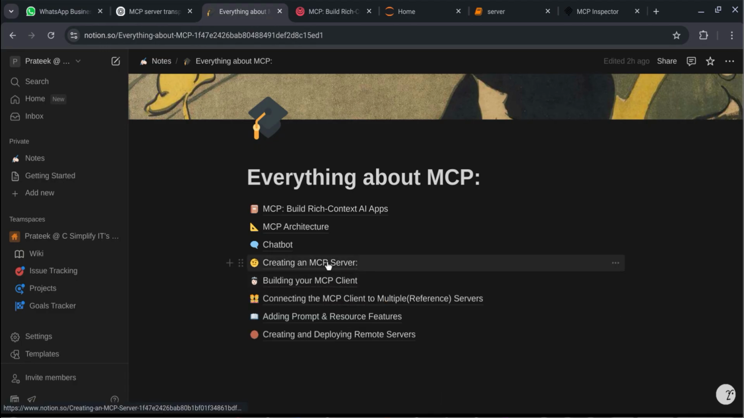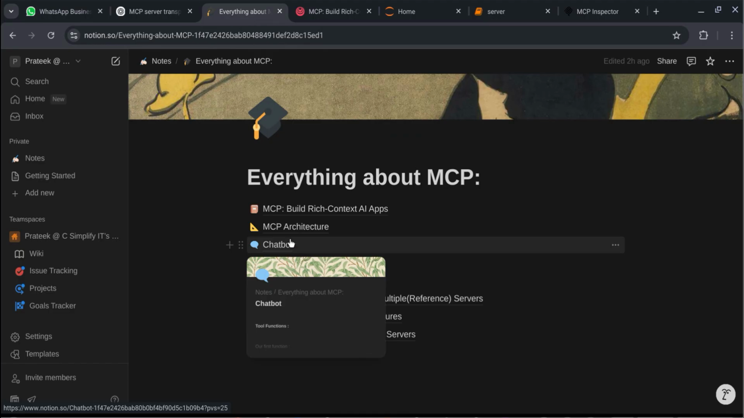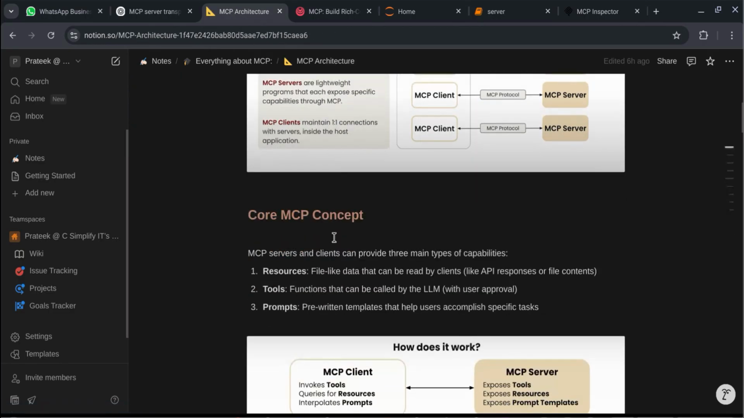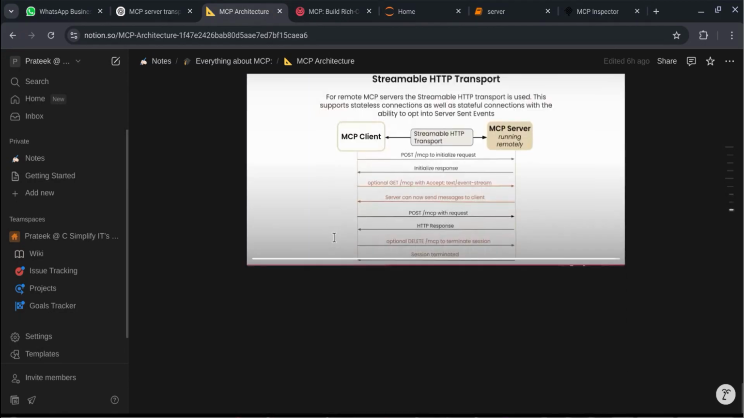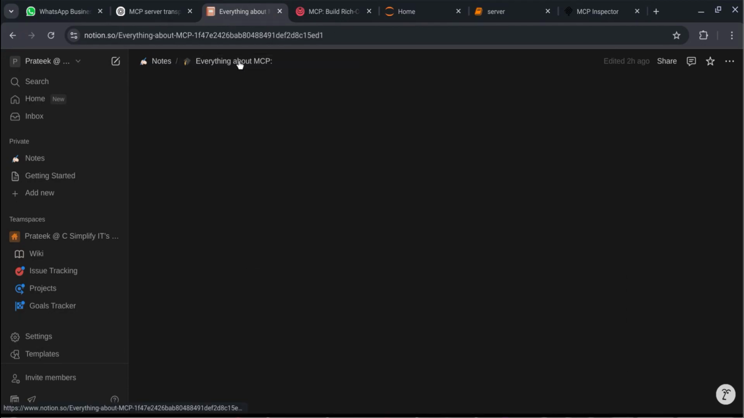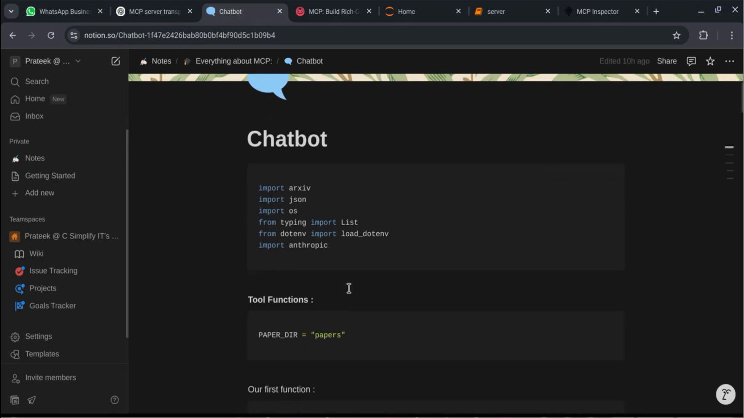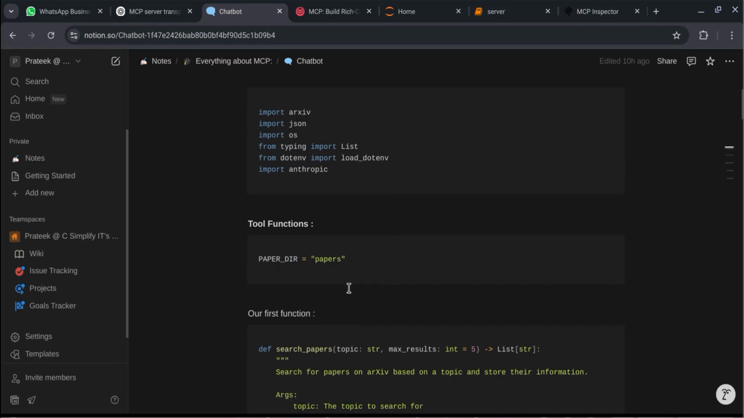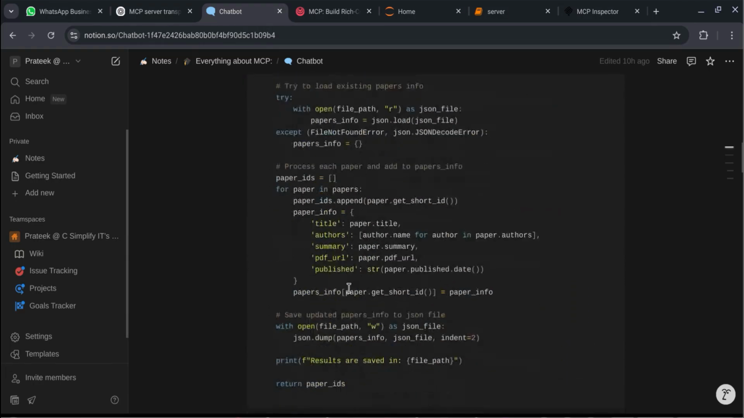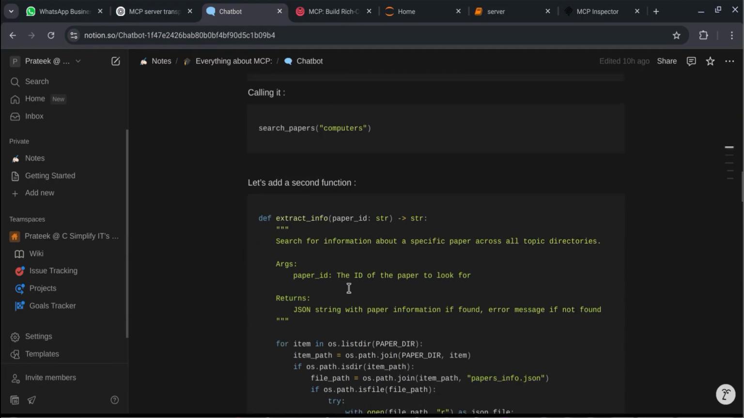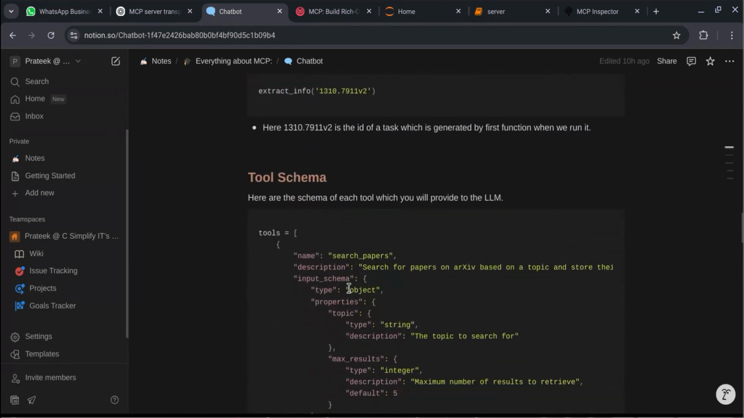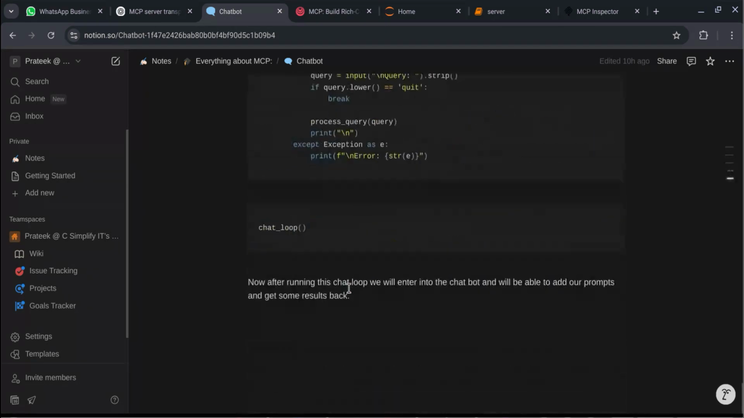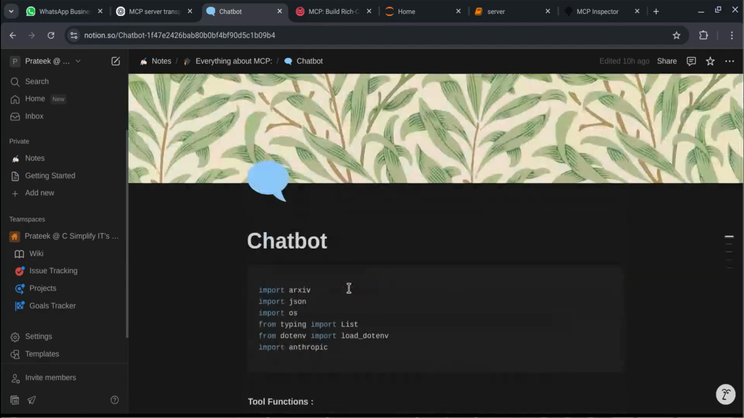Today I started with chatbot development, and yesterday we discussed the architecture of MCP. In the chatbot, we imported packages, declared this variable and created our first function. In the same manner, we created our second function, some tool schemas and everything here. This we already discussed yesterday also.